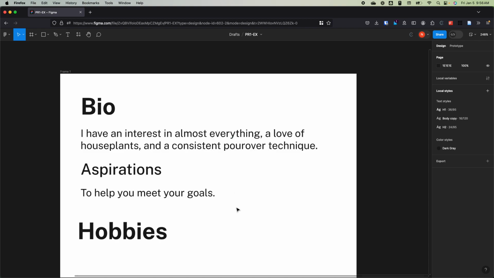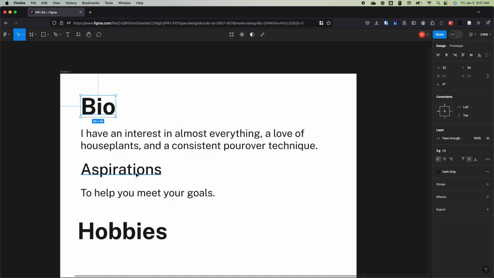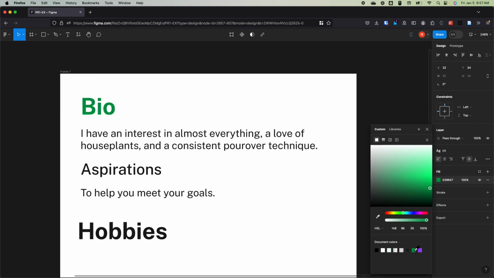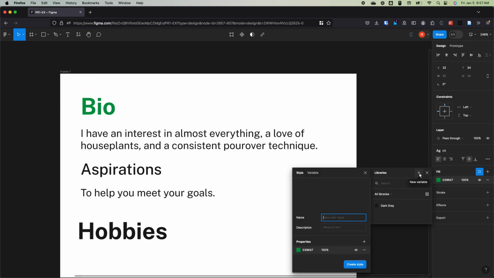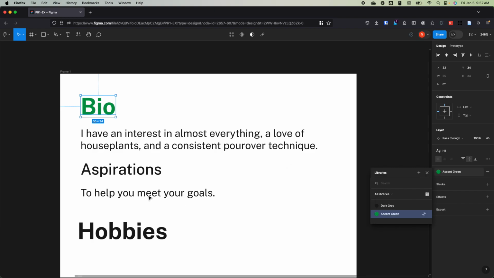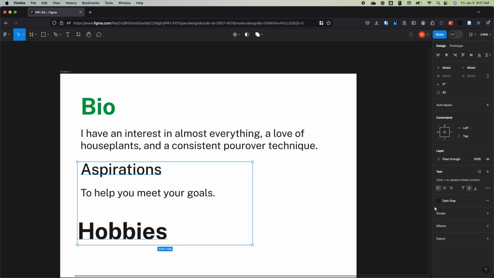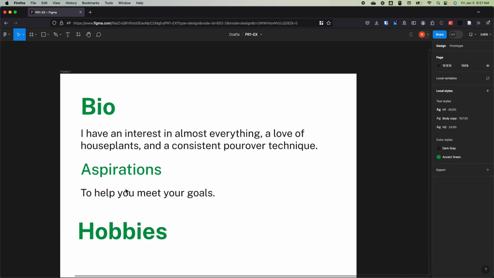A place that you will probably have more success using this is something like an accent color. So let's say, for example, I wanted my headings to be an accent color. So I'm going to go ahead and remove this style here, add a fill. I've already picked out this green color that I like for my document. And so since I have that, I'll go ahead and add a new variable, and this will be accent green. And then I can add that green everywhere else that I want to use it.